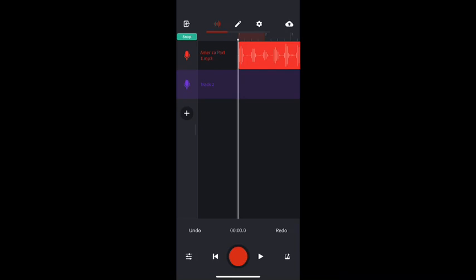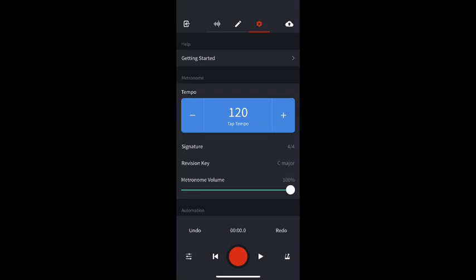The icon on the bottom right is the metronome. For group projects, you will not be using the metronome. However, you may want to use it for your own independent projects. To turn it on, simply tap it. To turn it off, tap it again. To adjust the metronome tempo and time signature, tap the settings icon at the top of the screen. And then to get back to the tracks, tap the tracks icon.